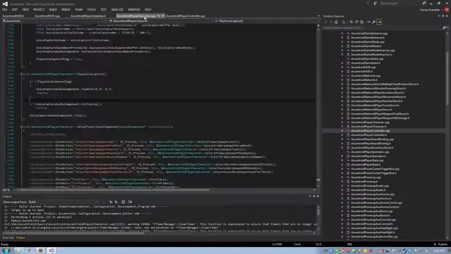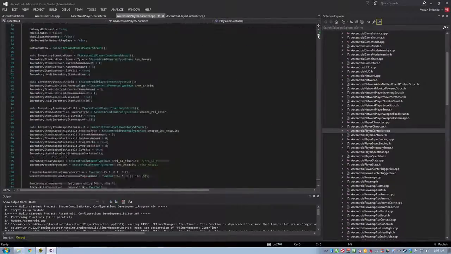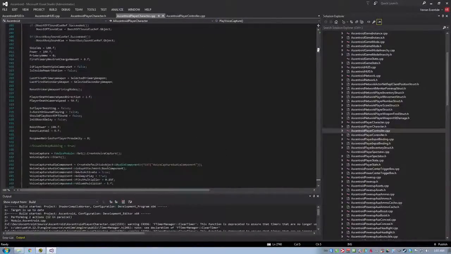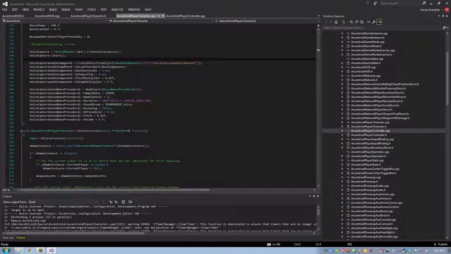We'll go into the player character implementation, go up to the constructor, and get to the section where the voice capturing test code is written. You've probably seen this in some of the online posts on what to do. You want to just replicate this code. It starts the voice capturing system. You want to set up your audio component and your sound wave procedural component. Set up the attachment to the root scene component that you're working with. In this case, it's the root component of my player character.